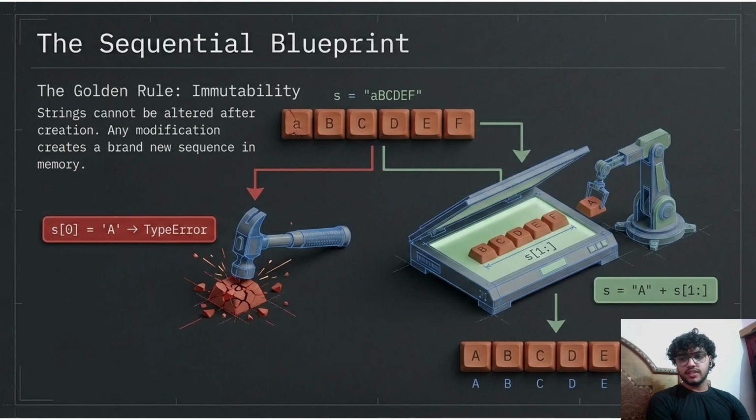Now next, there is a rule in strings that you can't mutate a string. Like you can't edit a string. So suppose you want to pick out a key, like on a keyboard, and put some other key here. You can't just do that because strings are immutable. If you try to do so, suppose you want to change index 0 to capital A, it will give a type error because you can't change it, just like this machine you can see.